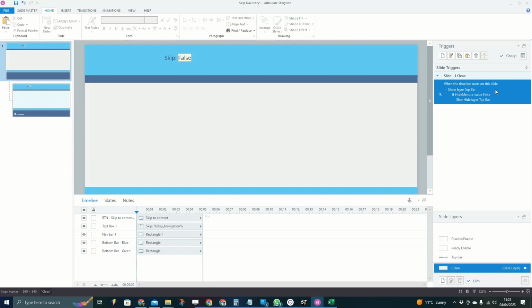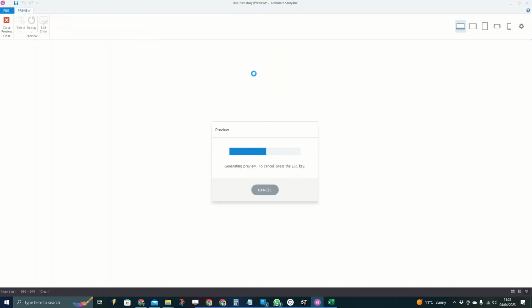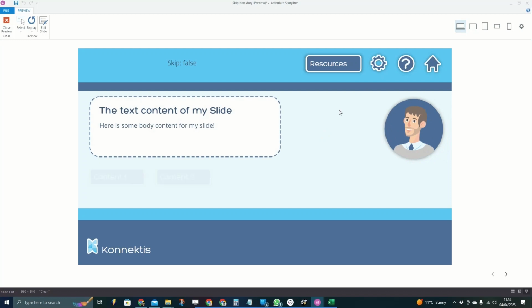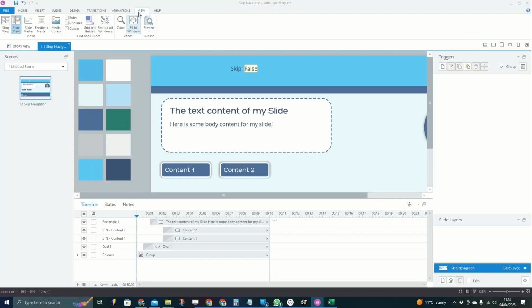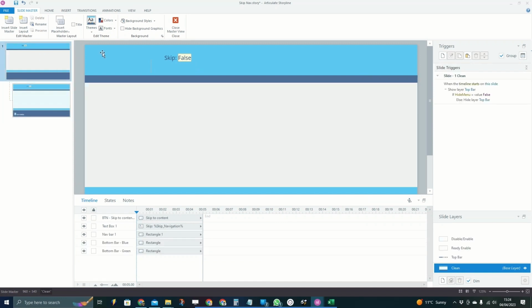So when timeline starts, we're going to show layer top bar if hide menu equals false. So now on every timeline start, that bar should be there. There we go. So that's fine. So let's start playing around with this trick now.